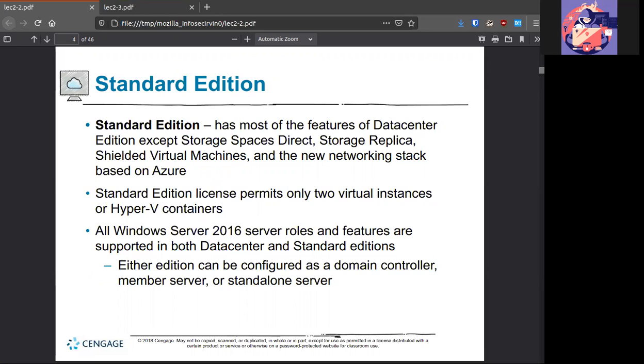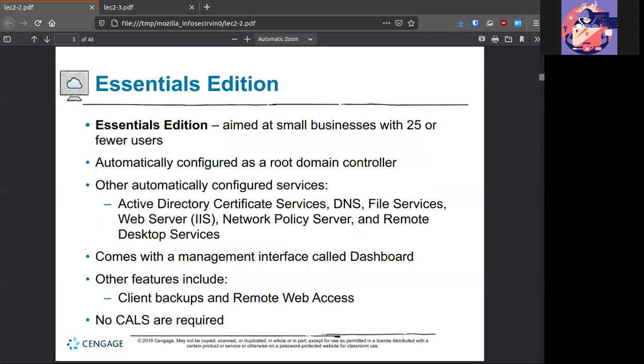So again, it depends on what you're going to be using the server for. That will determine which edition of Windows Server you'll use. Another limitation will be the budget, because server licenses are not cheap. Essentials are for small businesses with 25 or fewer users, and it has some basic services that are used at that level.